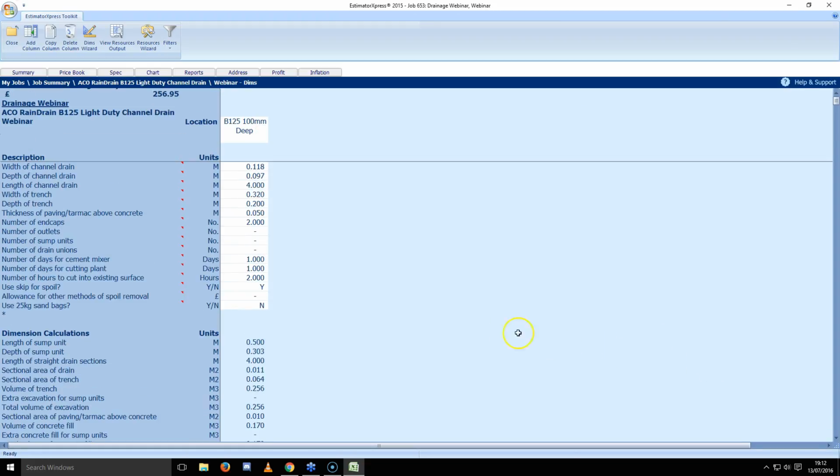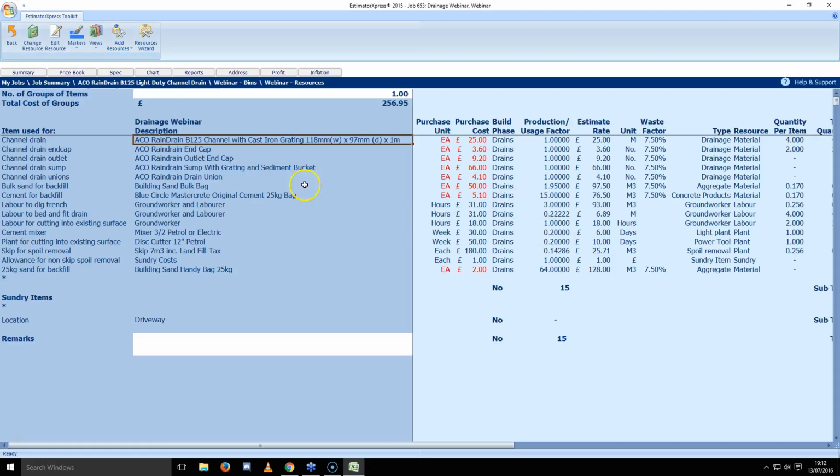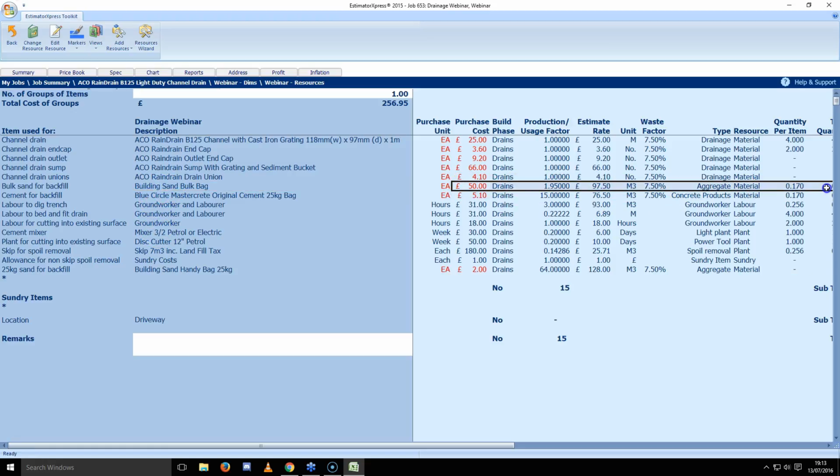So I'm going to click finish on that there now, and you'll see I now have one section of drainage done. I'm going to come up to the view resources output, and I'm going to look at the resources in here now. So we have the rain drain. As I have said no to the end caps, the outlet end caps, sumps and rain drain unions, currently zeroed out. As I said no to the 25 kilogram sand for backfill, it is also zeroed out. It will of course now instead be going for a building sand bulk bag, and the partial order for this will be included on top of the rest of it for the rest of your job.